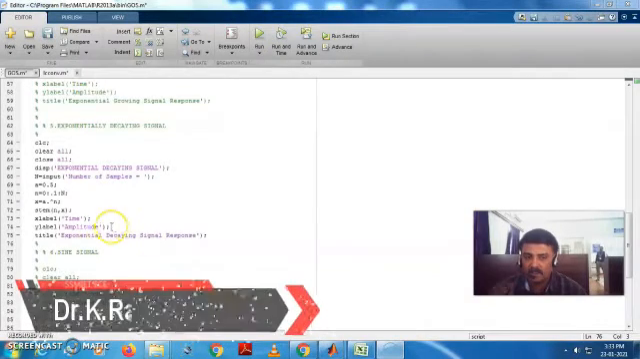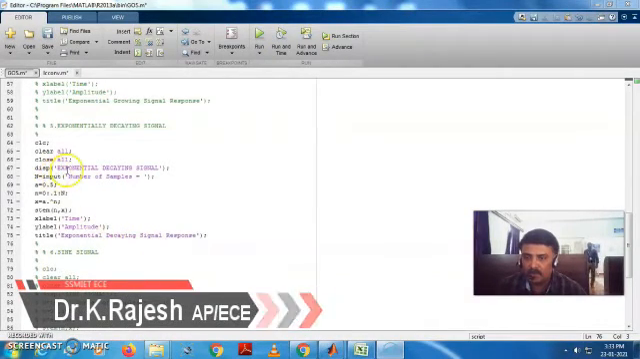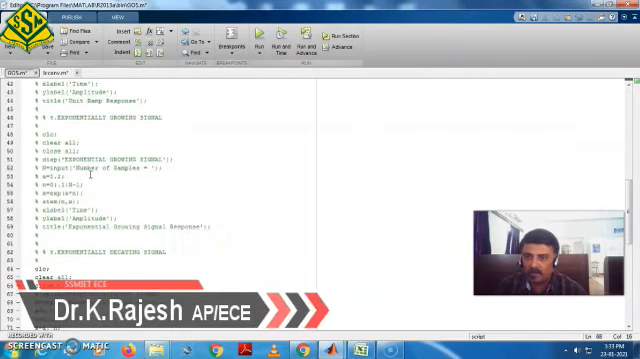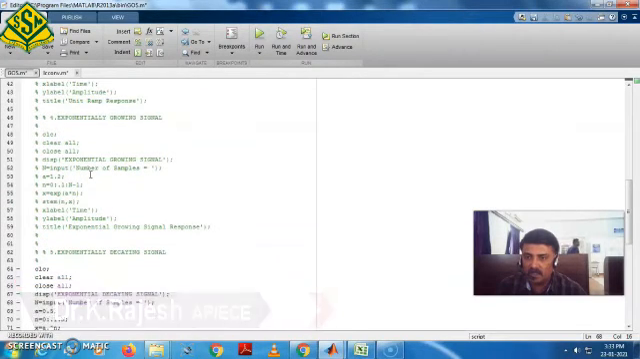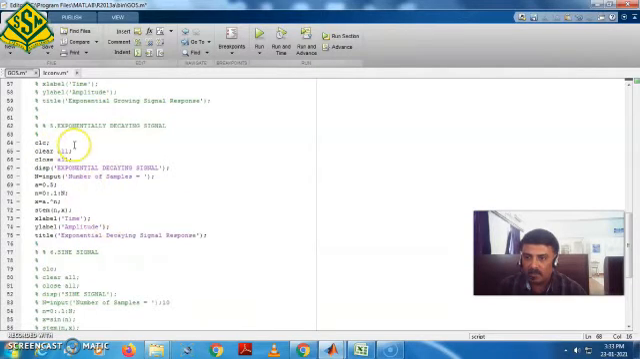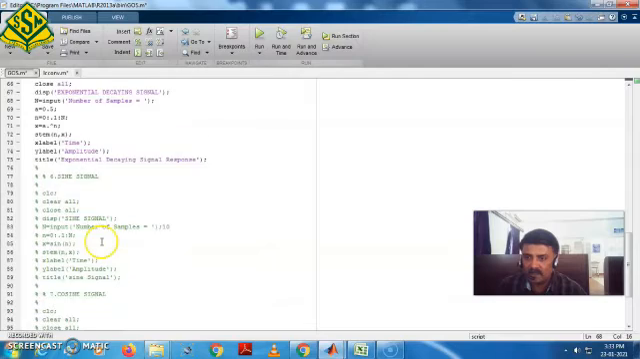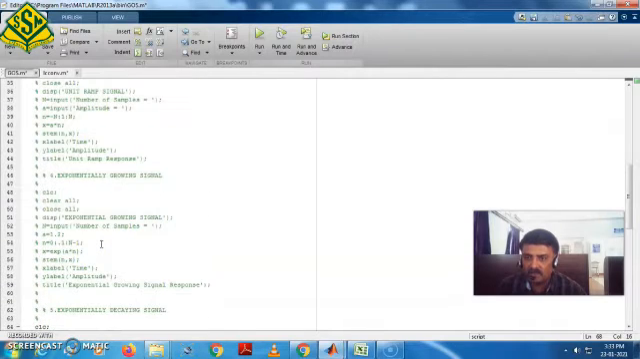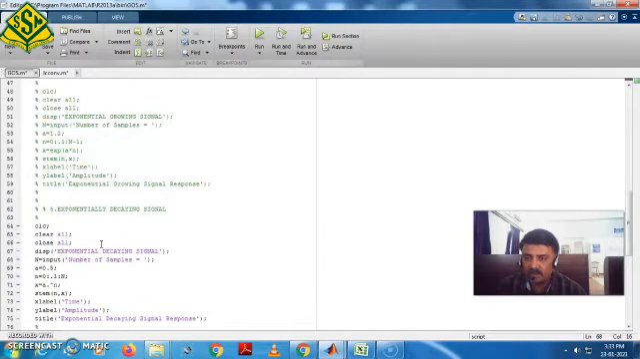Okay guys, welcome back. So far we have discussed our 5 experiments up to exponentially growing signal. Now I am going to explain the exponentially decaying signal and sine and cos. So very simple, we'll finish it in a very short period because we have other experiments also.